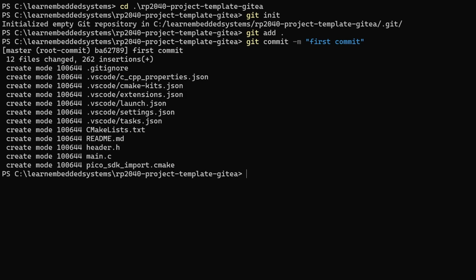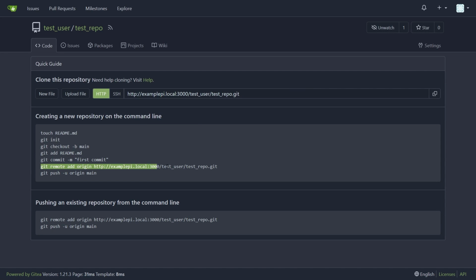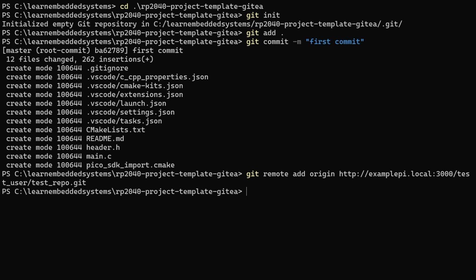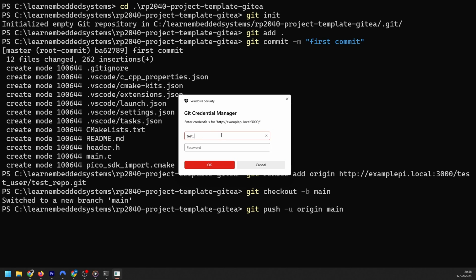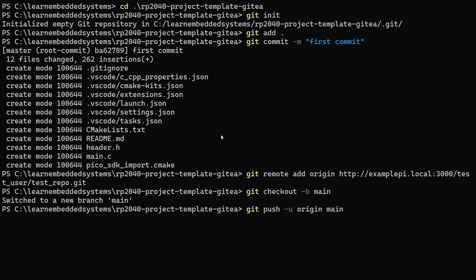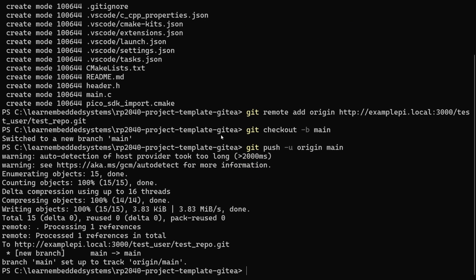Then we need to link to our remote repository, which we can do with the command git remote add origin, and then the link to our Gitea repository. This link is available on Gitea. Then we can push these changes by using the push command. At this stage, you'll most likely be asked for credentials, and enter the username and password of the Gitea user you created earlier. The user account though, if you created one, and not the admin account.